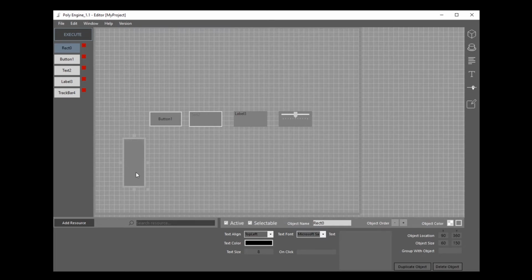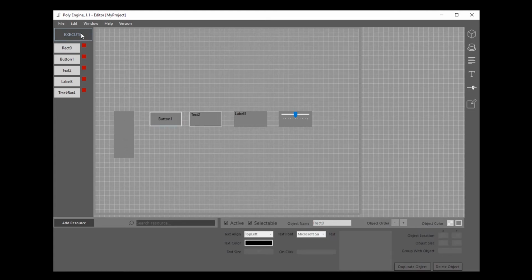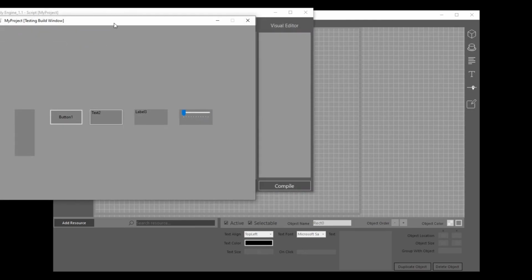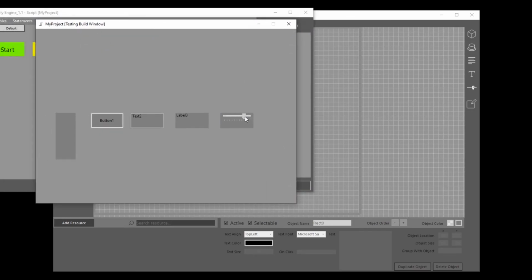If you would like to see how your application will look like in the production, press the Execute button. The scripting window will show up as it's required for the editor in testing purpose. And we can see our final scene.